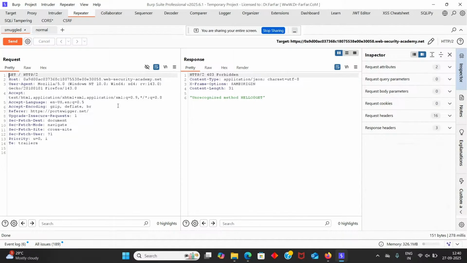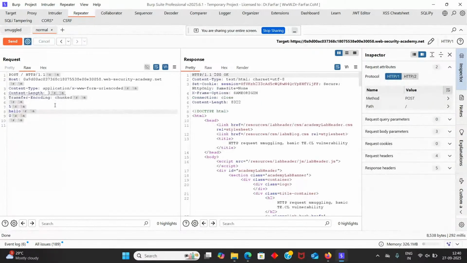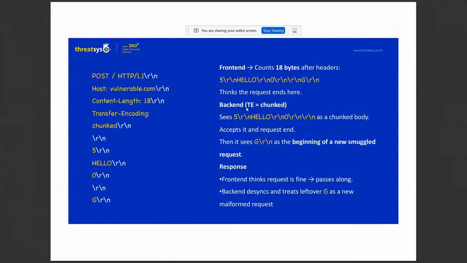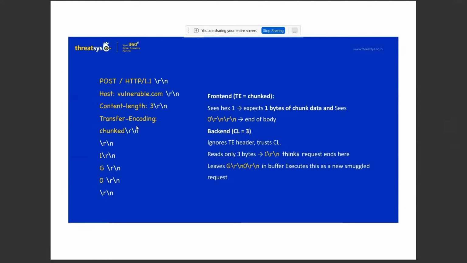Okay, we get an error, that is 403, on unrecognized method hello zero get. So this is how the transfer encoding TE.CL basic attack works. The front end is accepting a chunk value, sees a value of, let's say here, 1, that is our G value, and after seeing 0, it ends. The body ends here, and the front end is working fine.